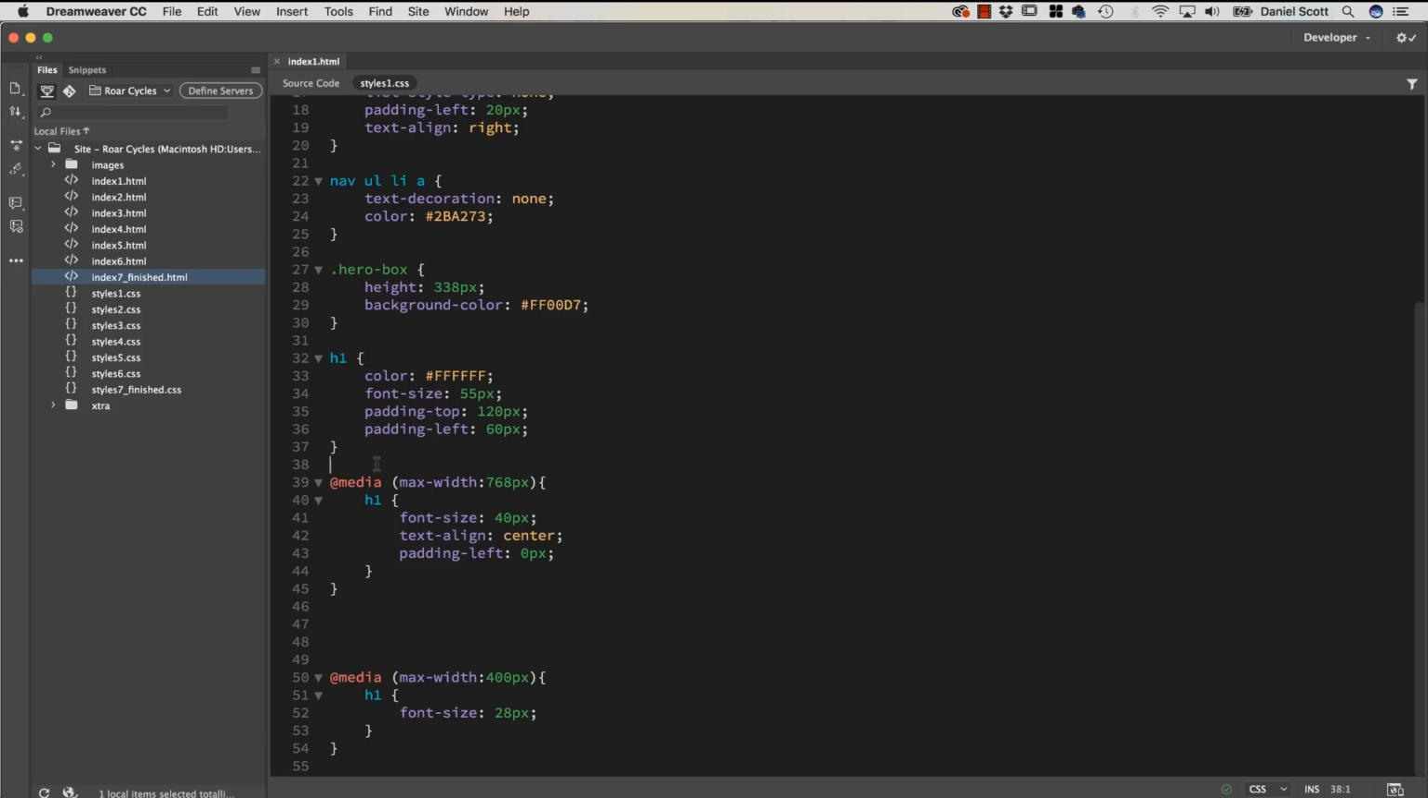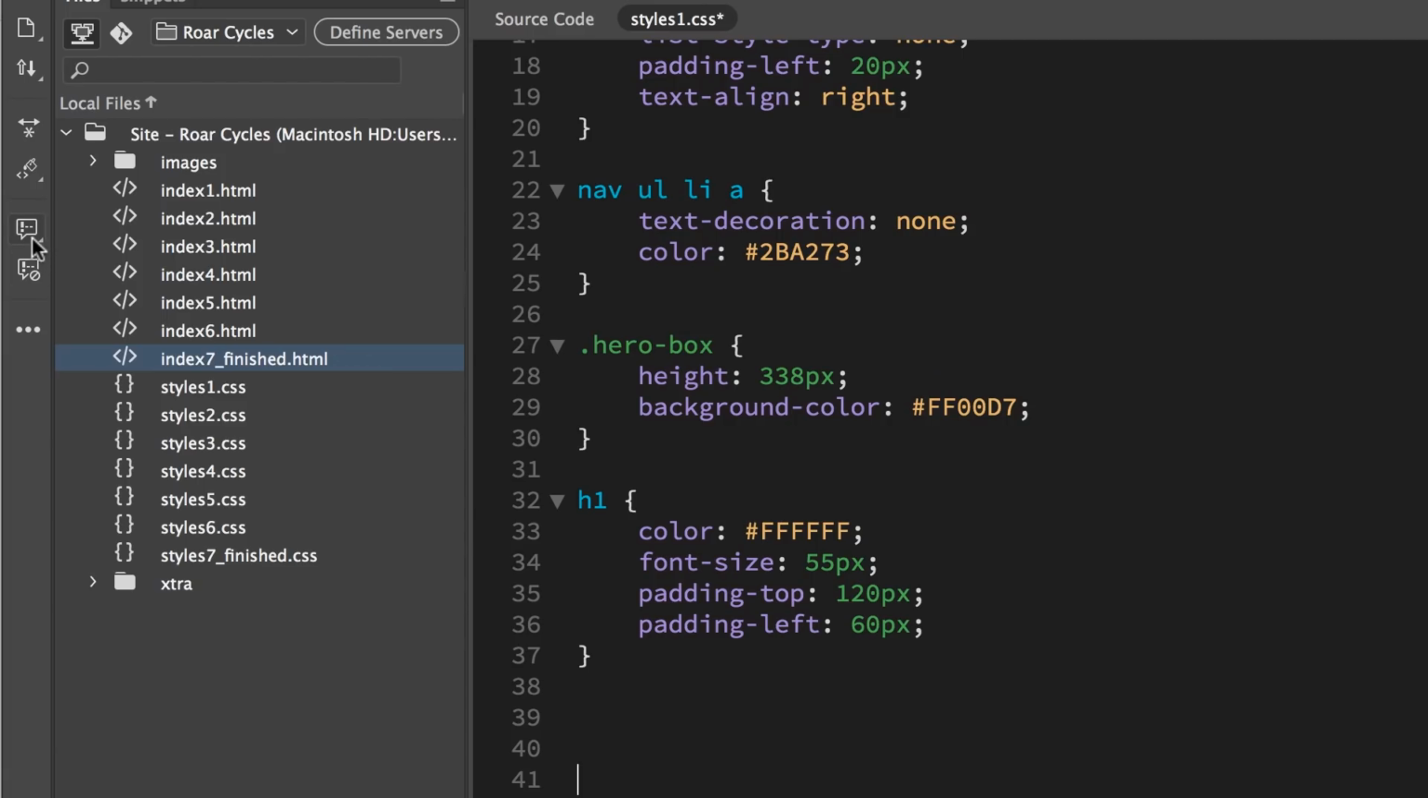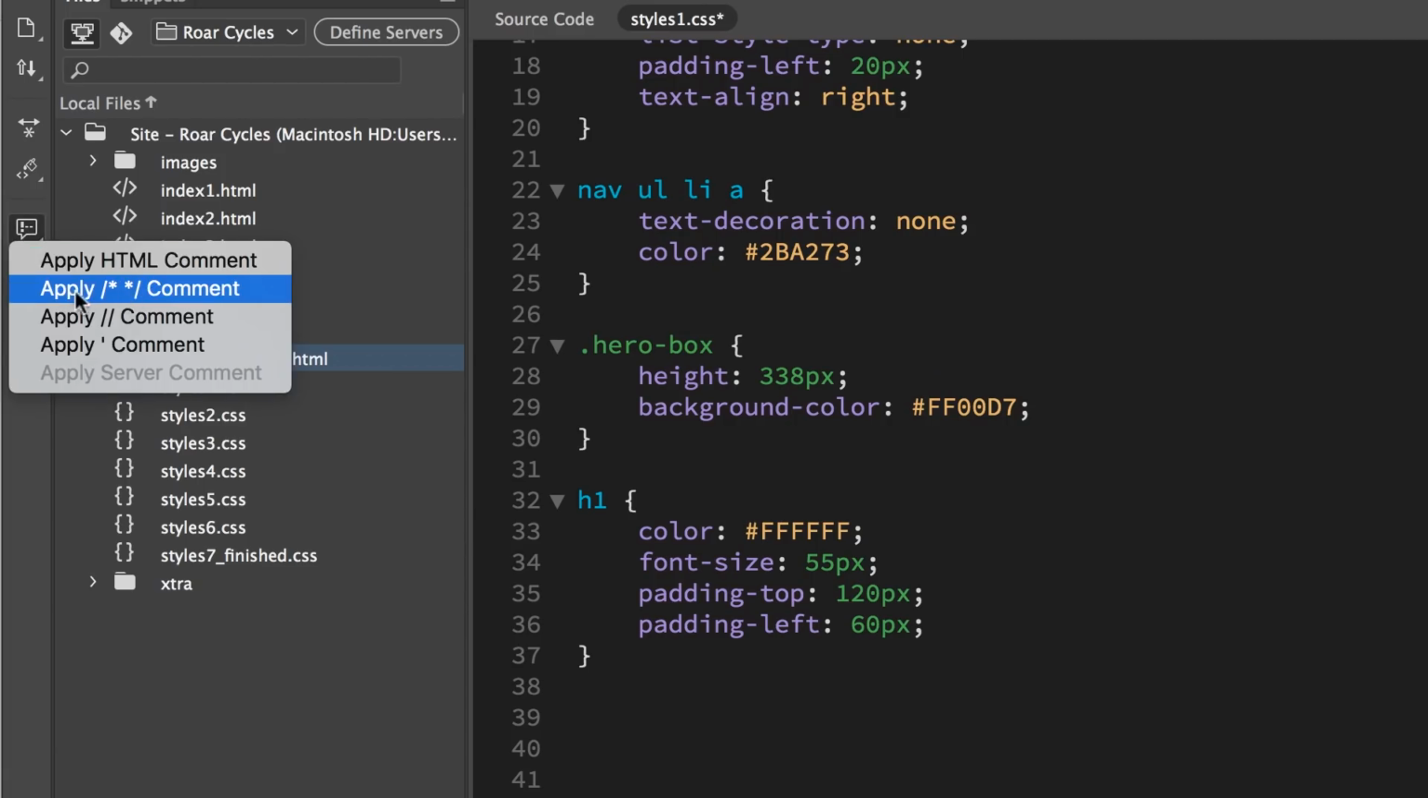All this means is that I know, because I just made this, what this thing does and what this guy does here, but I'd like to add some notes to myself, to my future self of Dan, just so I remember what these things do. So with your cursor just in front of the @media query for this one, the 768, on the left-hand side here, click and hold down the one that says apply comment. That is a comment in CSS.